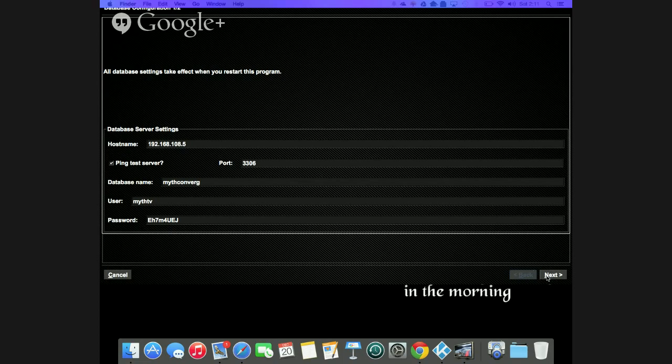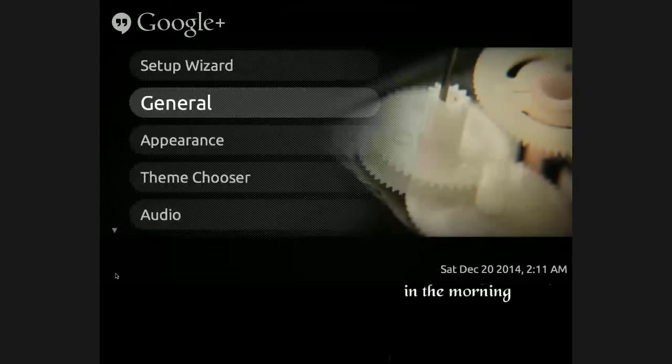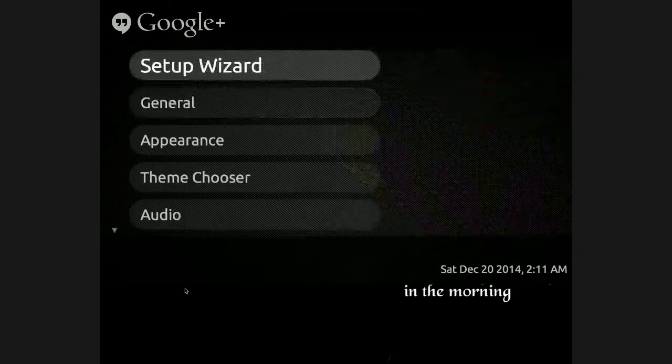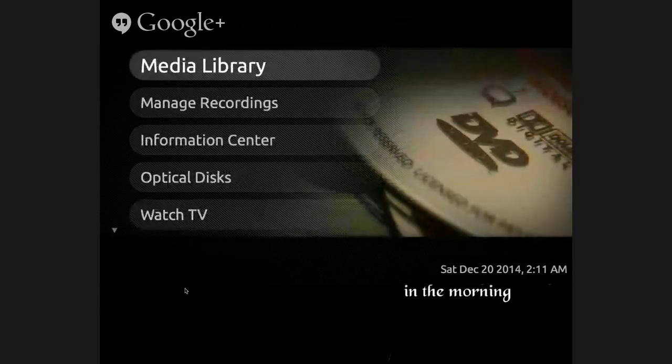So then you click next. Most of this other stuff is pretty standard. That's all the setup that you really have to do. But then this is the front end. This is all of the front end.